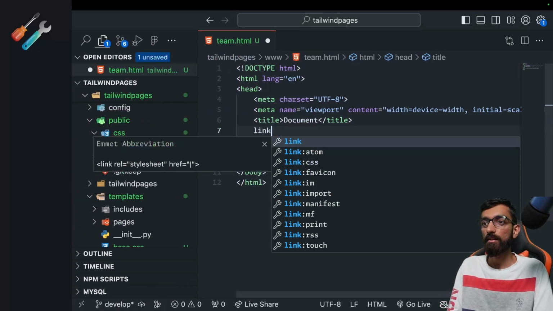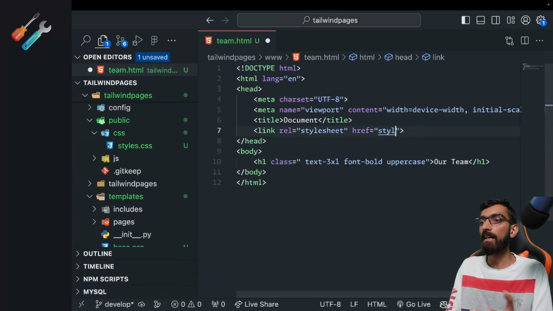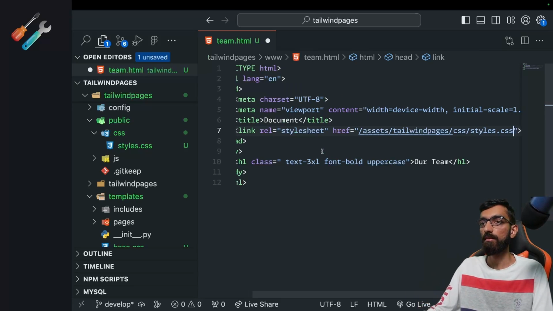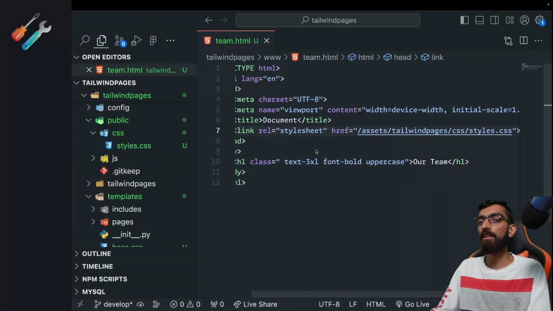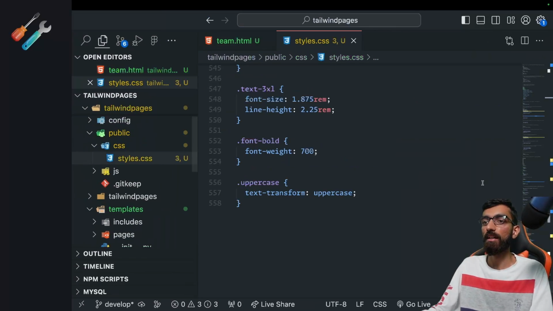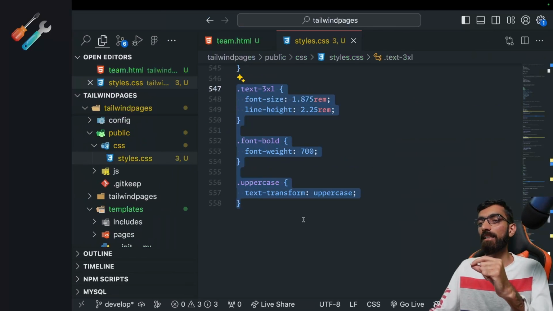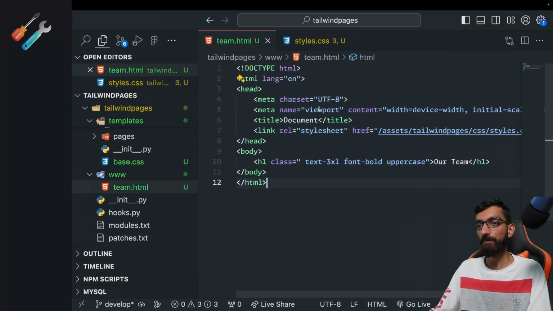So I will go here, say link a CSS file, and that file is located under /assets/name of our app, as we saw in the Frappe framework docs, /tailwind pages/, then you don't have to mention public, you can directly say css/styles.css. Let's hop back, refresh, and as you can see, the styles got applied. And even if you see this styles.css file, it generates styles for only those classes that you have used here. We are done, partly done.